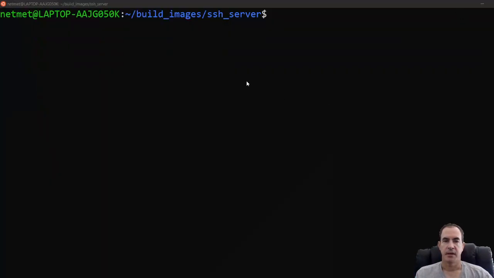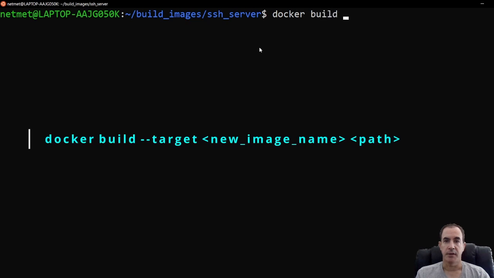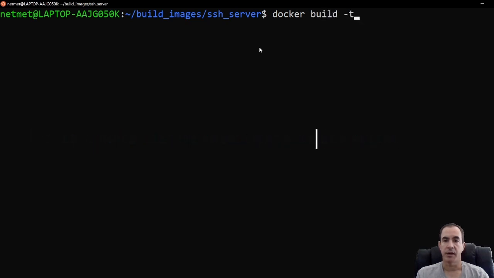So I'll minimize this, and we're back at our SSH server directory. And now we're ready for our next command, which is the Docker build command. So what I'm going to do is docker build -t, which is going to be the target name of our server, which I'm going to use my SSH server as my name, and I'm going to give it a version 1.0 as my tag. And then lastly, I'm going to say, what is the location that I'm going to look for that Dockerfile in to build this container with, which is my current directory, so I can just hit a dot here to say here. And then when I hit enter, we should have our container get built.